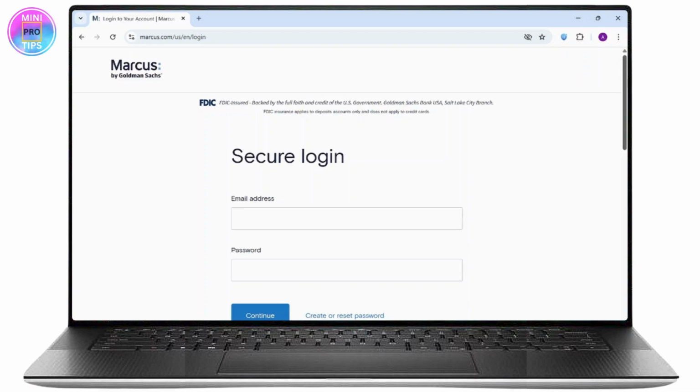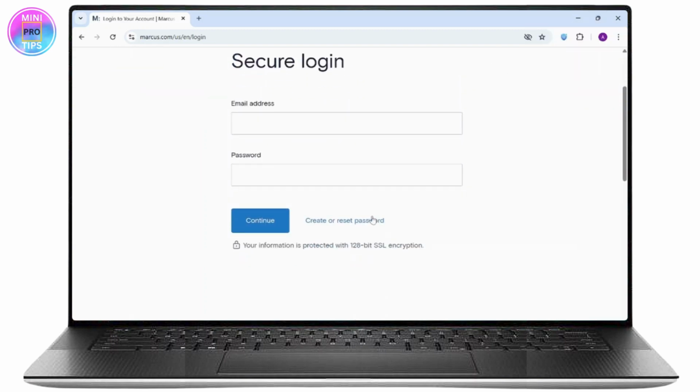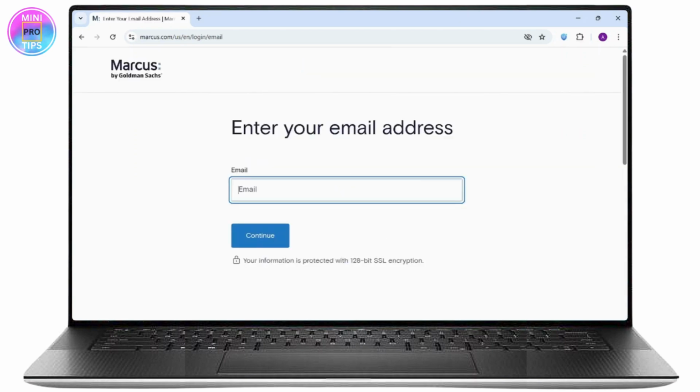Now let's continue. After you're here, what you'll then need to do is simply tap on create or reset password. After you do that, enter your email address and then follow along with the prompts. They will send you a verification code or a link. Simply tap on the link or copy the code and paste it here. Then simply follow the prompts again and your account password will get reset.